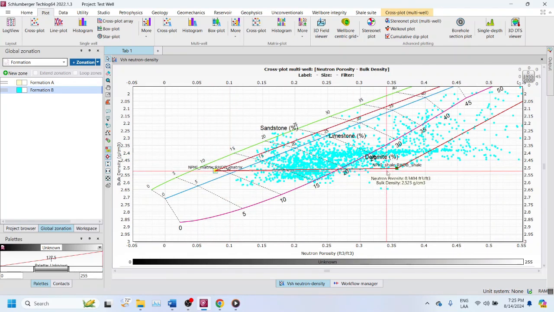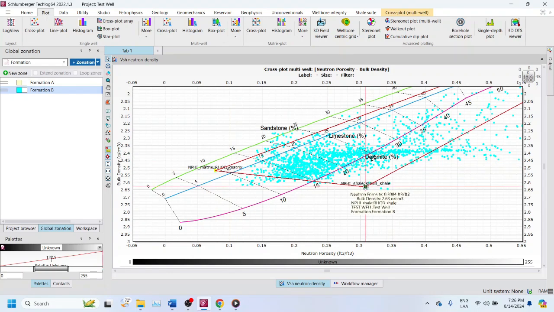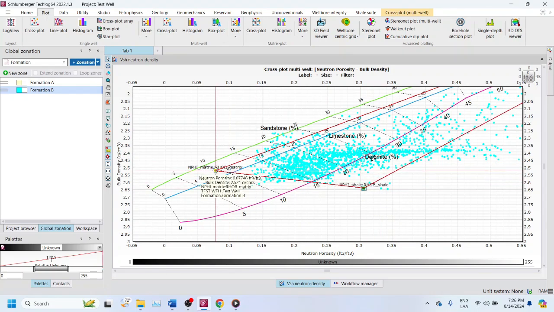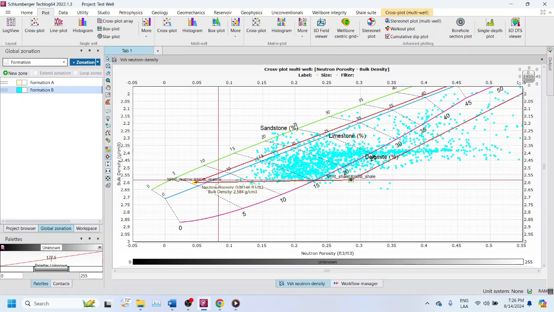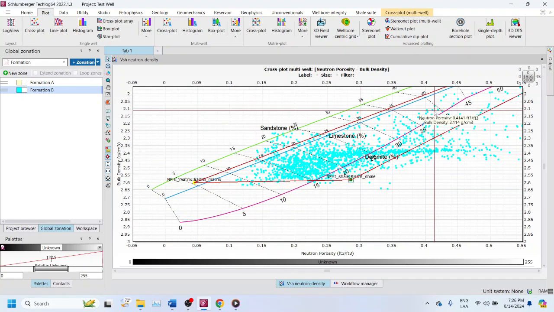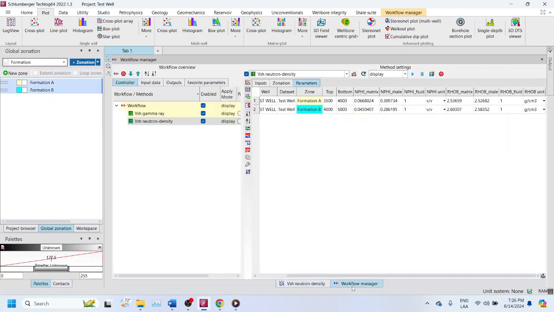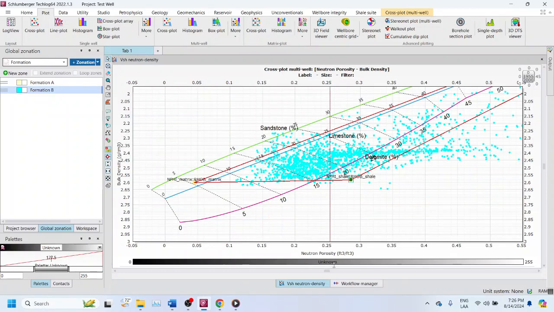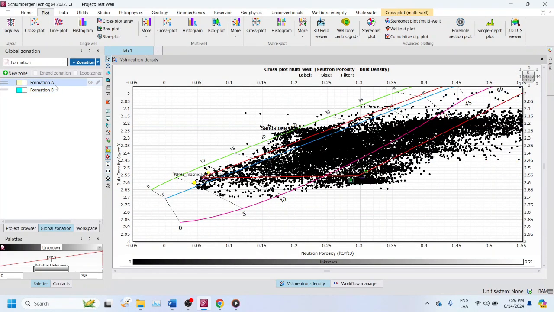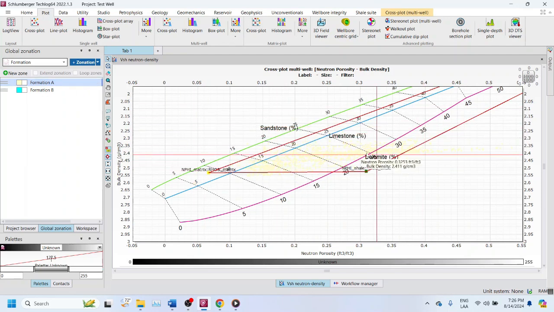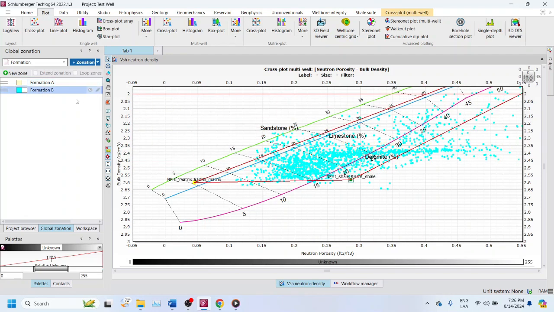Okay, and once we make sure that these values are okay, then we can proceed with the workflow manager, and we can tell that these values are different because we decided with the cross plot where they were going to be on each formation, as you can see here, right? And switching between formation A, these are the parameters, and formation B, those are the parameters.